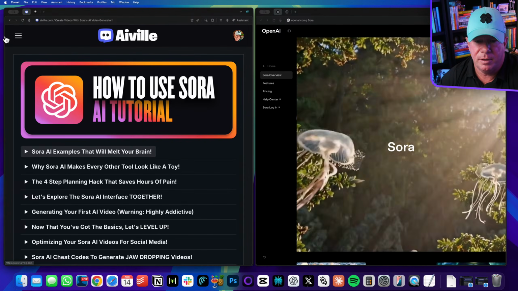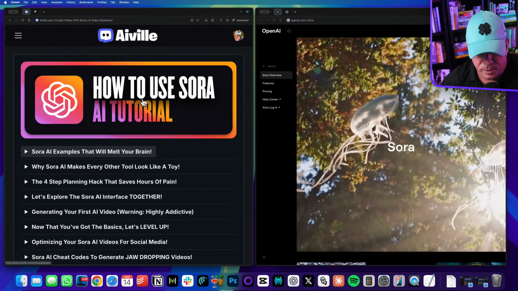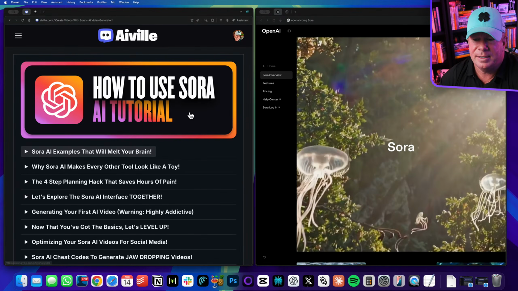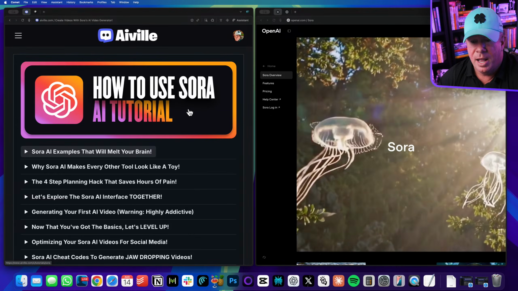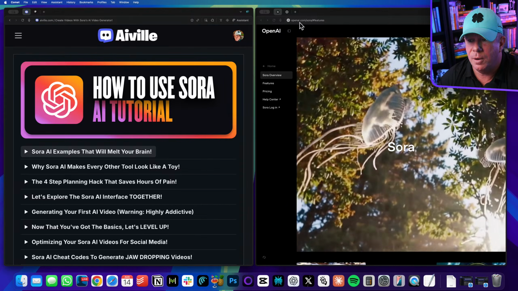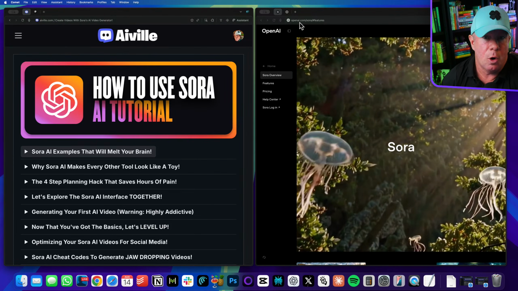And then when you come into Aiville, just go to the tutorials, and then you're going to find the tutorial that we're going through right now, which is how to use Sora. And if you don't know what Sora is, it is an AI video generator that will absolutely melt your brain with what is possible. It's by the same people that make ChatGPT, so it's OpenAI.